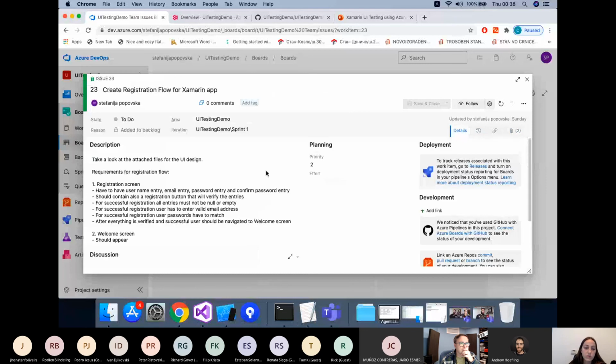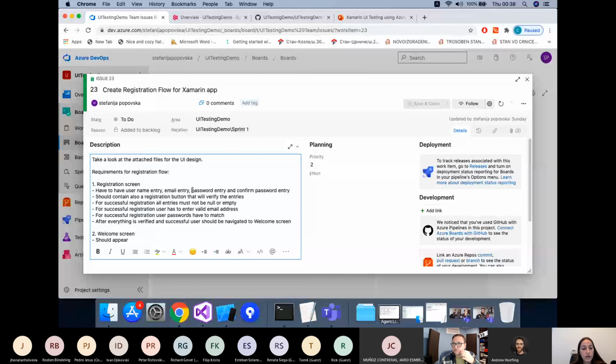In the requirements, we can see here that for this flow, I will have to create two screens, the registration screen and the welcome screen. Let's read the requirements for the registration screen. In the registration screen, we'll have to have 4 entries: the name, the username entry, the email entry, password, and confirm password entry. They should also contain a registration button that will verify our entries.